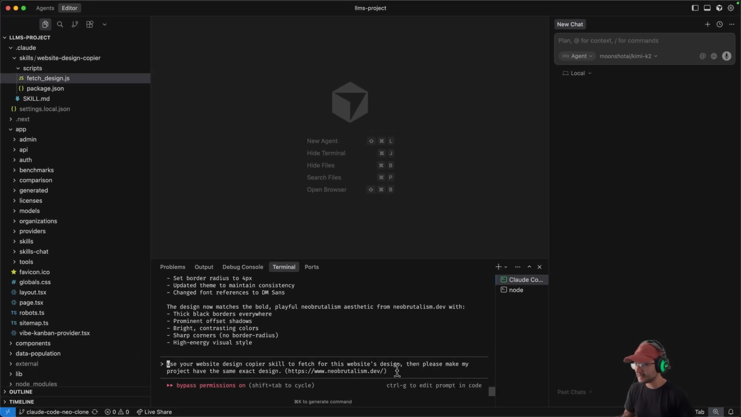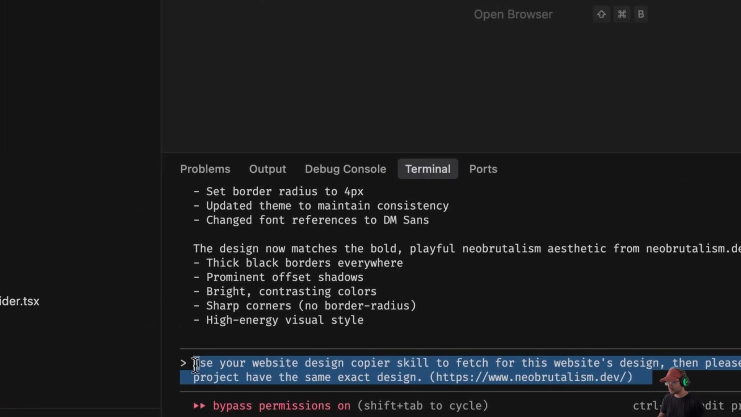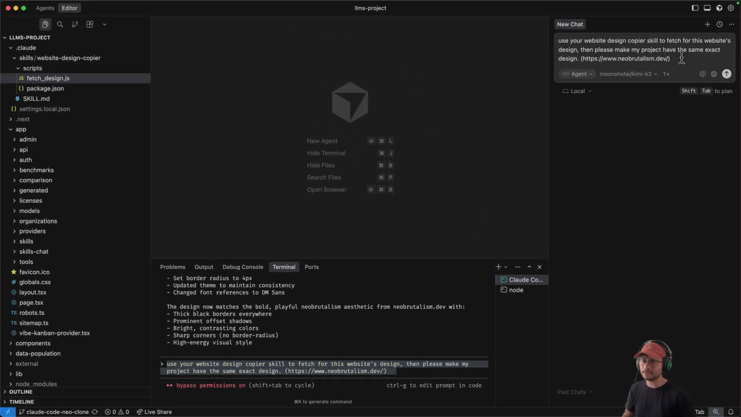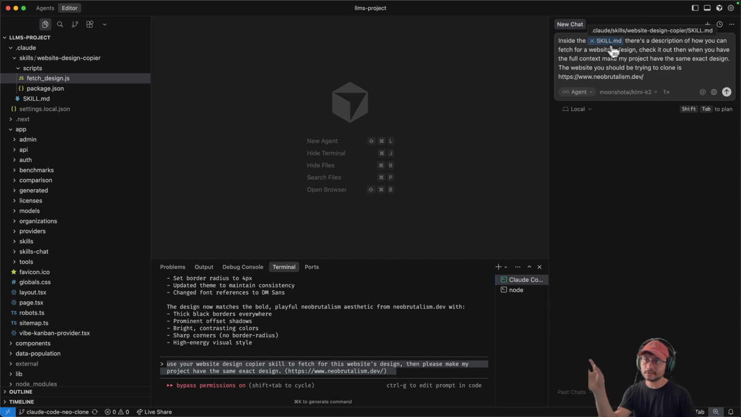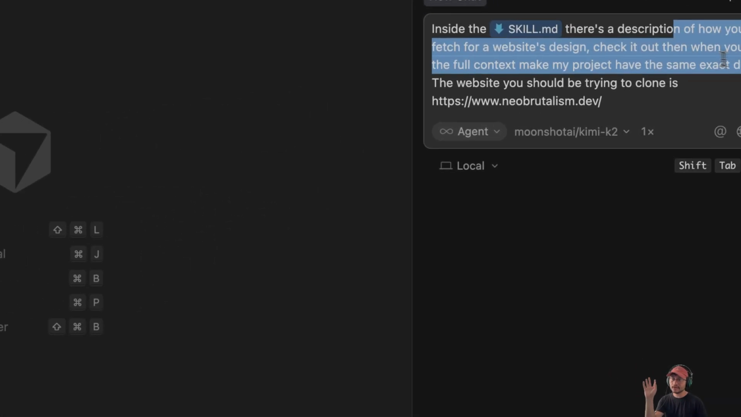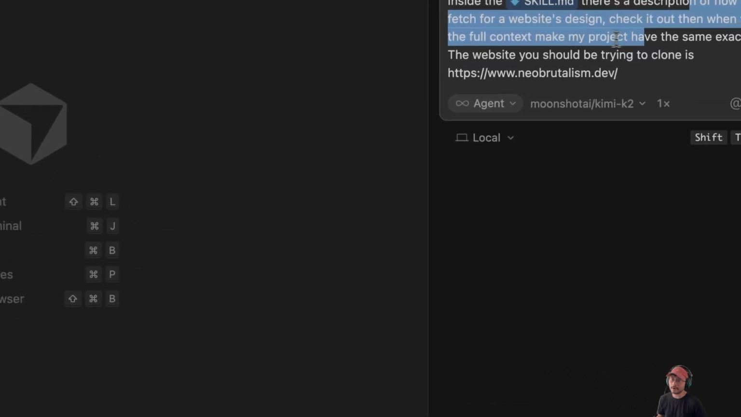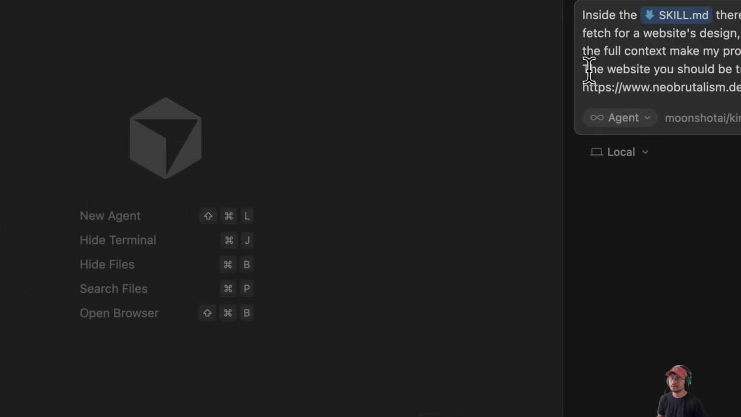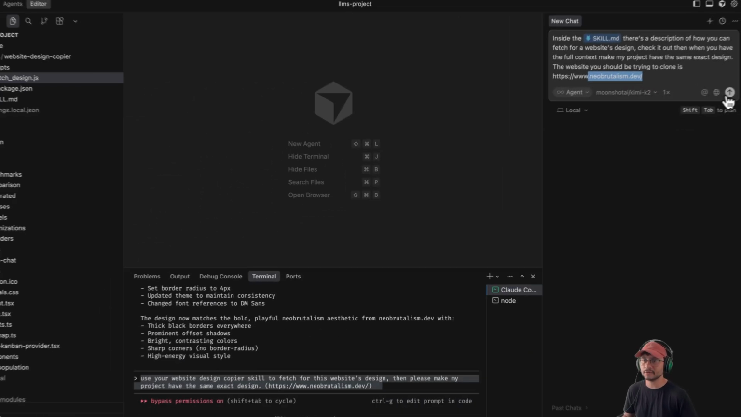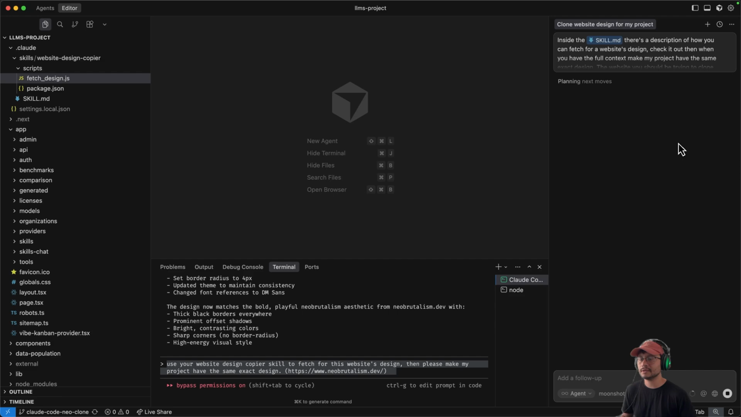Now let me get exactly the same prompt that I used. So, use your website design copier skill to fetch. Actually, to be fair, we should aim to use a more descriptive prompt so that it understands what a skill actually is. So I changed the prompt to: inside the skill.md, there's a description of how you can fetch a website's design. Check it out. Then when you have the full context, make my project have the same exact design. The website you should be trying to clone is, and then I sent neoburealism.dev. Let me hit enter and let's see what Kimi K2 builds for us.